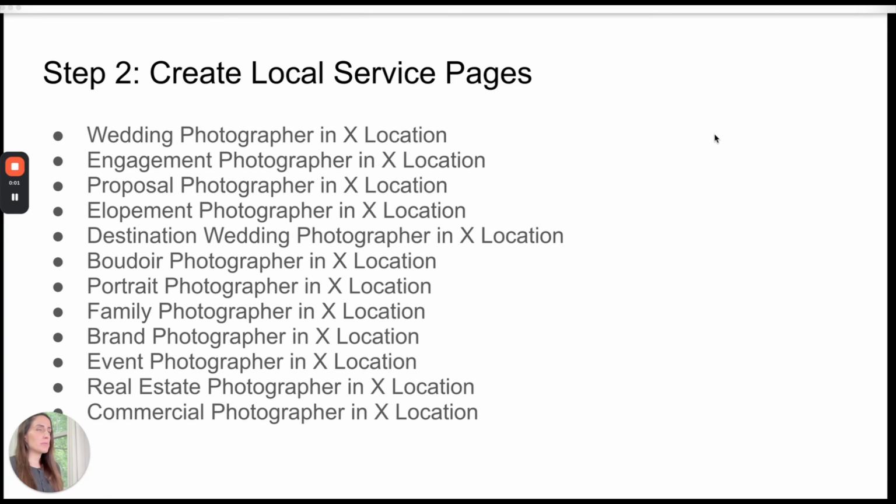Step 2 involves building out your local service pages. So what you do for this is take each service that you offer and create a unique page for your core location. So your core location should be wherever your Google business profile is located. So for example, I'm in Fairfax, Virginia, so my core location would be Fairfax, Virginia. Always start with your core location.